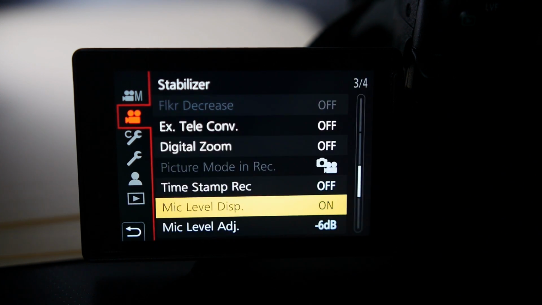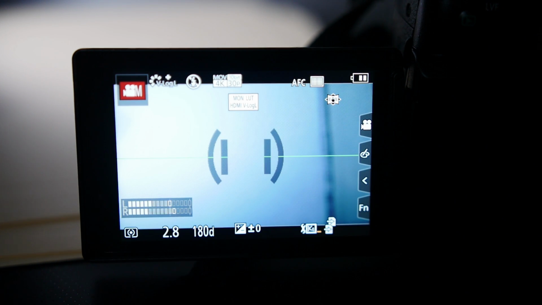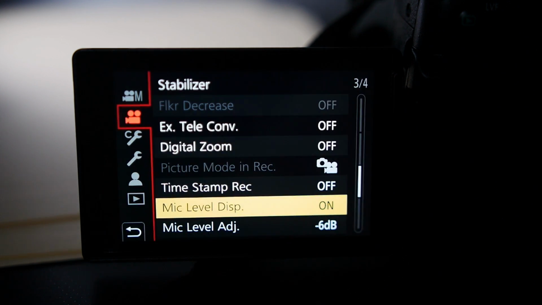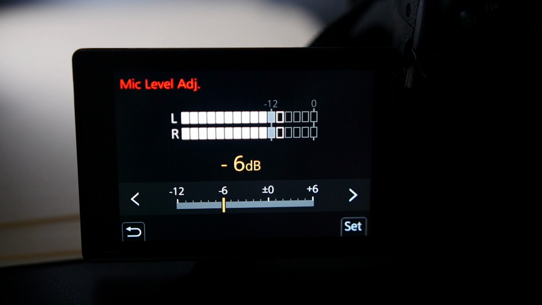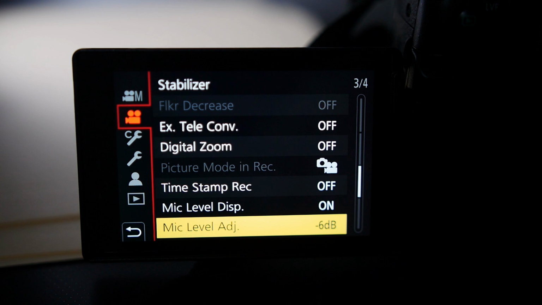Mic level display. I always turn this on just so I can see my meters right there on the screen. You can see that those meters are actually improved from the GH4. They look a little different, a little bigger, a little more prominent, a little nicer, I'd say. And I like having them on just so I can make sure that I'm recording sound, whether I'm plugging in a microphone or I'm just using the built-in mics. Mic level adjustment, I usually turn it down to -6, so I'm not too close to clipping or blowing out my audio, but that really just depends on the input.